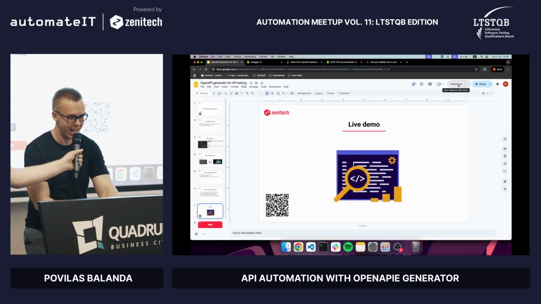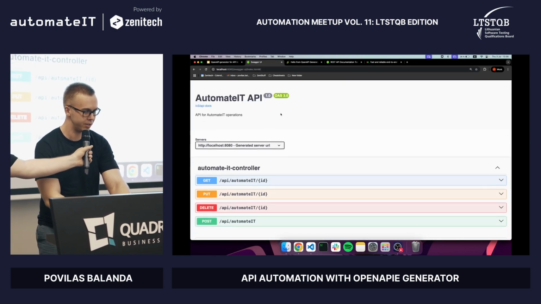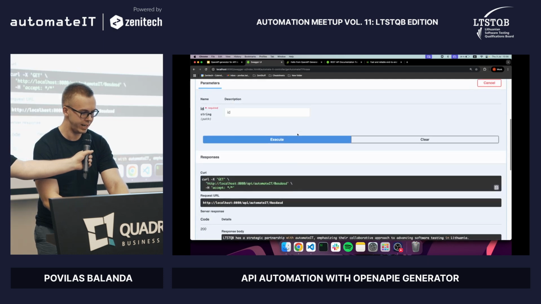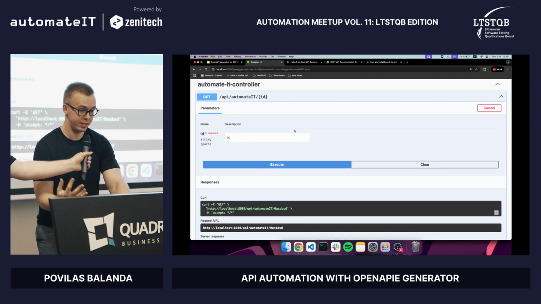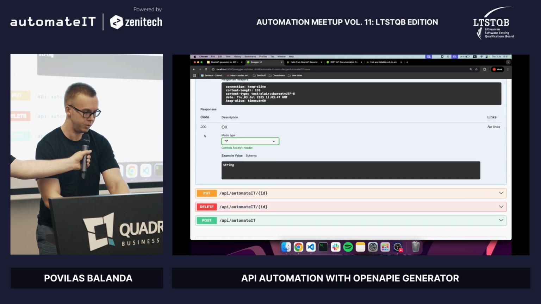Okay, so live demo. As I said, I was going to show you what this looks like. As you see, we have the Automate It controller as the system under test. And if we click on these endpoints, we can see that it's not just the URL that it's showing us. It's showing us what it's expecting. It's showing us the ID. It's showing what we should receive. The only response we should receive is a 200 OK, with an example value. In this case, it's just going to be a string.